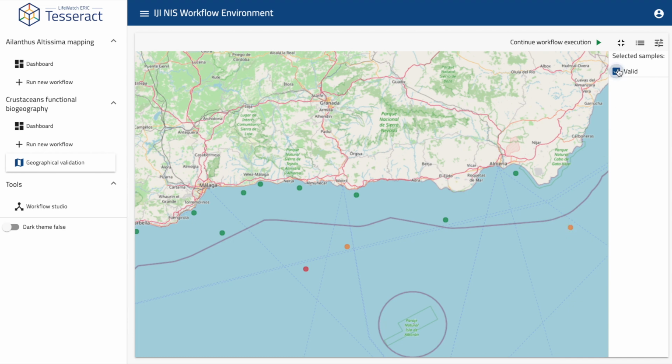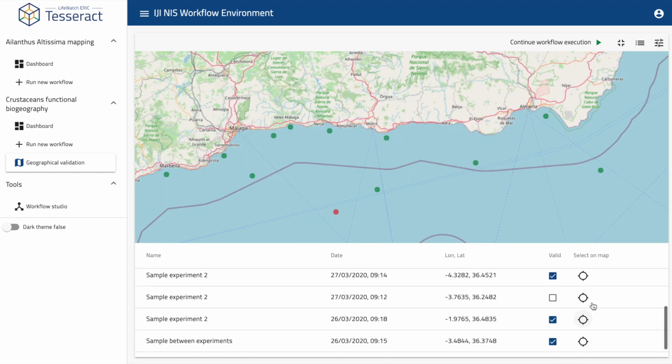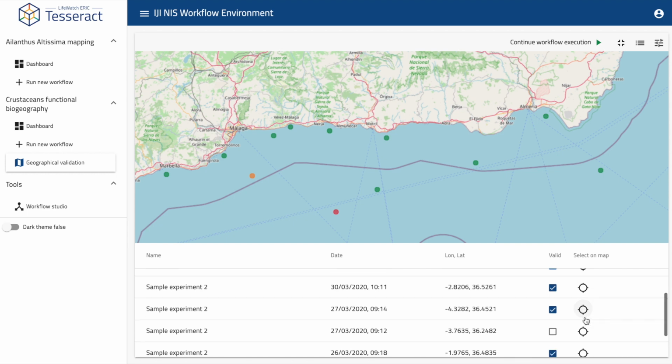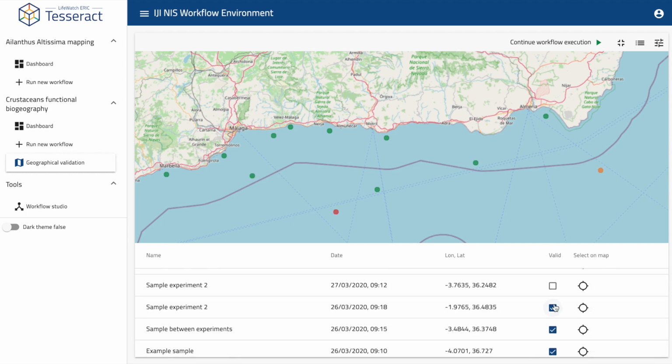The second option involves exploring the table of samples. A sample can be located on the map by clicking on the Select on Map button. The user can mark whether a sample is valid by clicking on the corresponding checkbox.